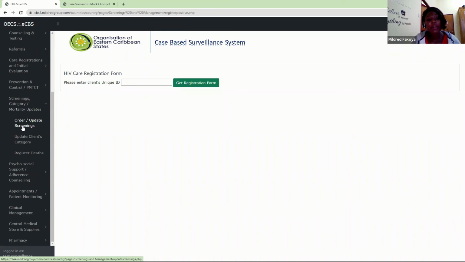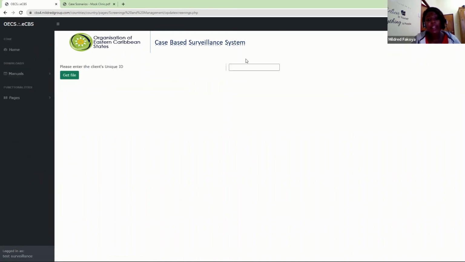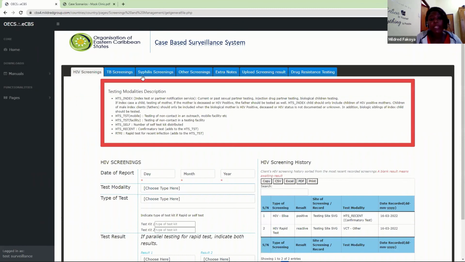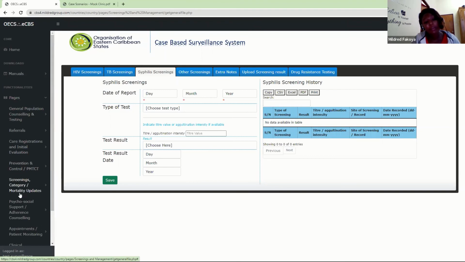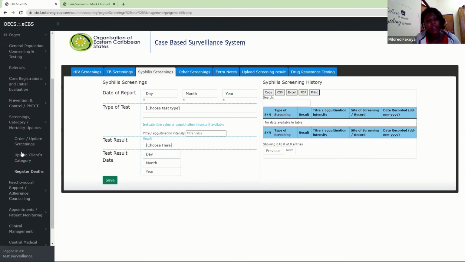They click on order / update screenings, and then enter the unique ID of the client, and then it gives them just the screening forms for them to update screening results. So they don't have to go through any long process. And so even if you're at the health centers and you have a day where the lab brings in bulk results for confirmatory tests that were requested, you can use the update permission to go into each file and update their results without having to go through the long process of asking for retrieval of file, go to collect information and scroll through all the tabs. You can come straight to screenings category and mortality updates and select the order or update screenings, and that gives you just the screenings form for you to update screening results.